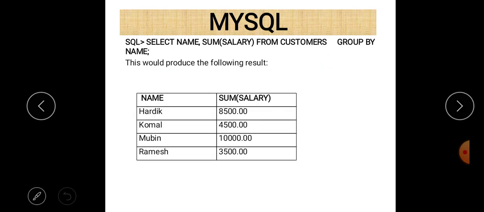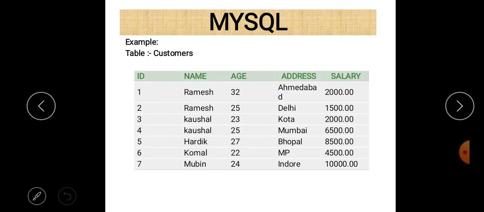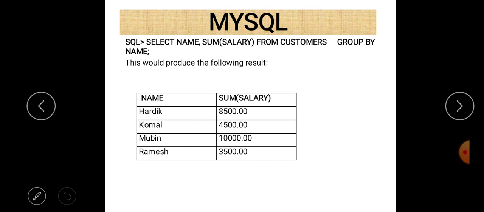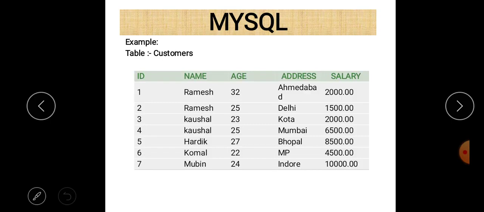Okay, now if I just write select name, and here you can see that we use the aggregate function sum, and want to find out the total salary. Sum of salary means this is the salary here, and we want to find out the sum, then you can use the sum aggregate function from customer, and here we want to make a group on the basis of name. So you can see that Ramesh appears 2 times, Kaushal appears also 2 times, Hardik 1, Komal 1, and Mubin appears only 1 time.